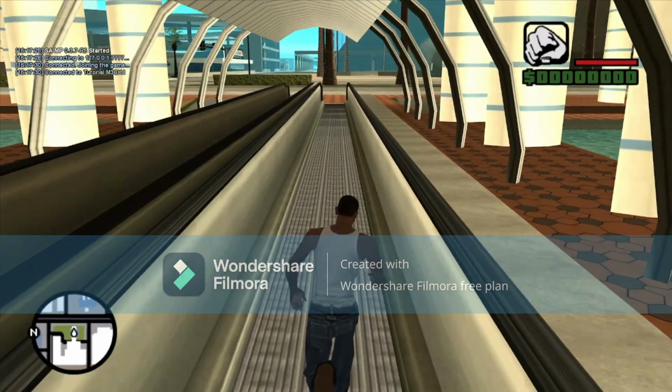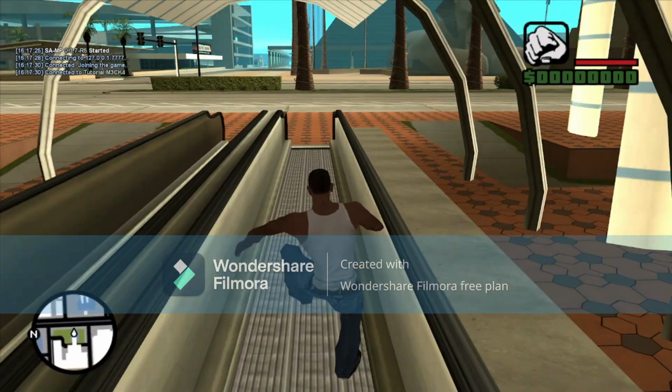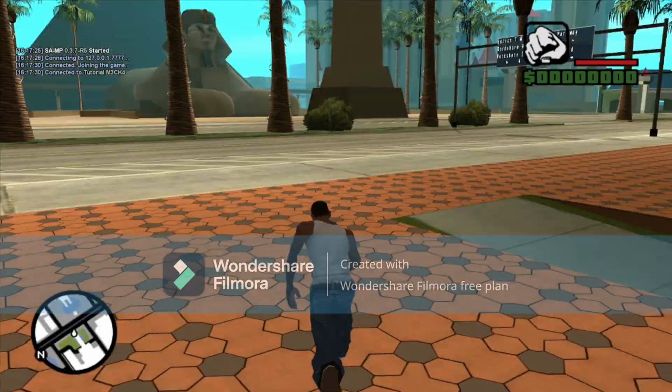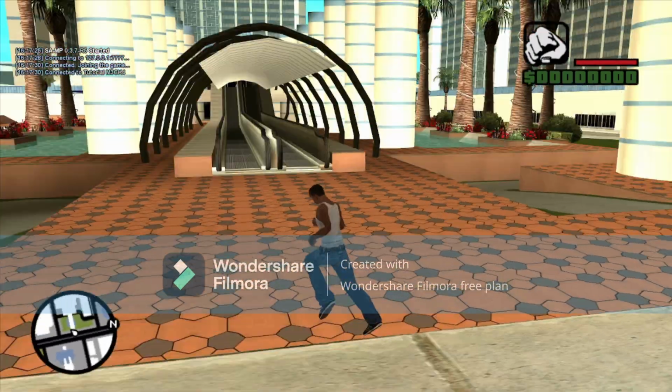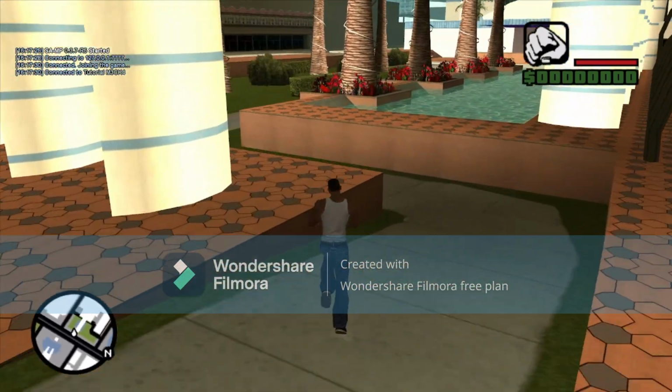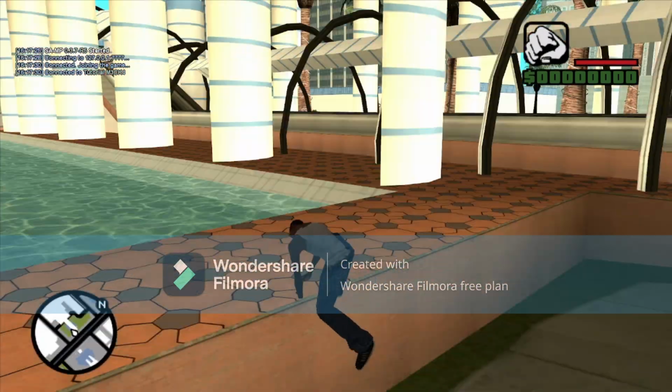So in the next episode my plan is to change the spawn location, to give another skin to the player, to give him money, and some features you'll see in the next episode.